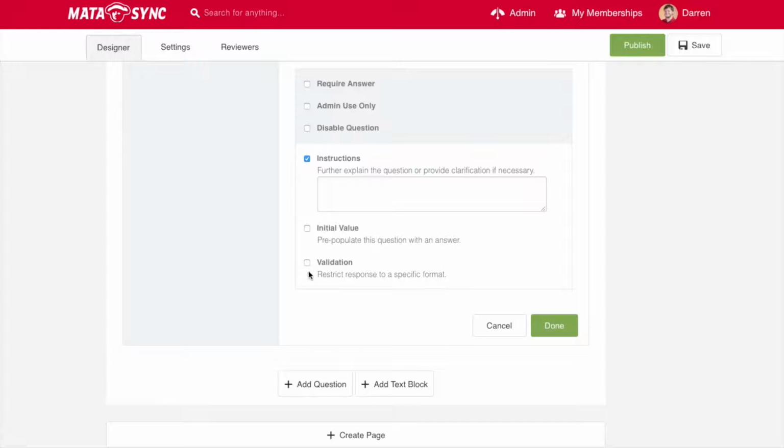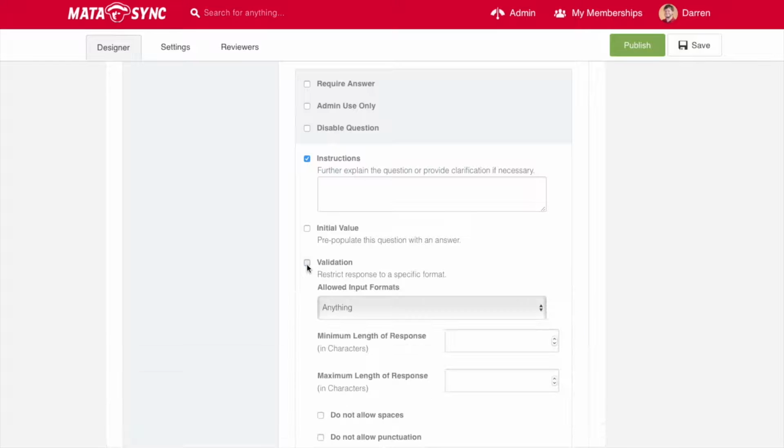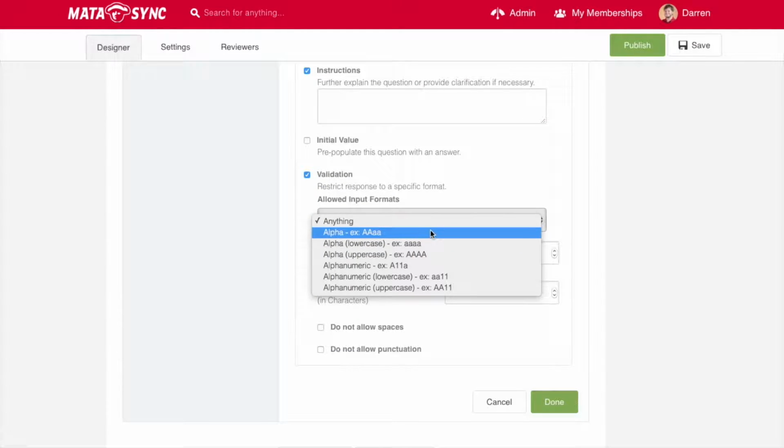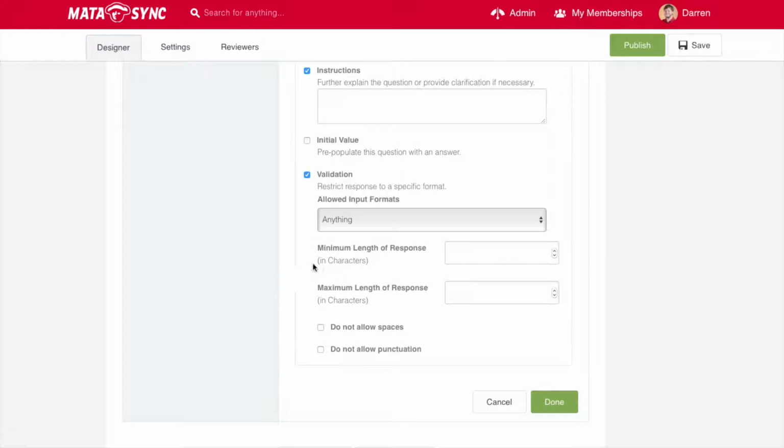And then validation. Validation is basically you're restricting how they answer. So if we click that, we'll see this. Allowed input formats. You can see that there are different examples, and you can look through all of those and decide which ones make sense. We have alphabetical, alpha lowercase, uppercase, alphanumerical, alphanumerical lowercase, alphanumerical uppercase, and they give you examples of what exactly refers to each one. So if that is how you want to restrict your answer, that works.